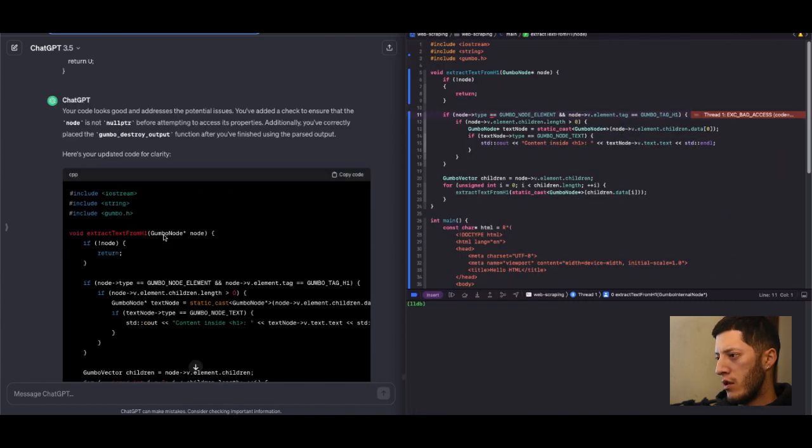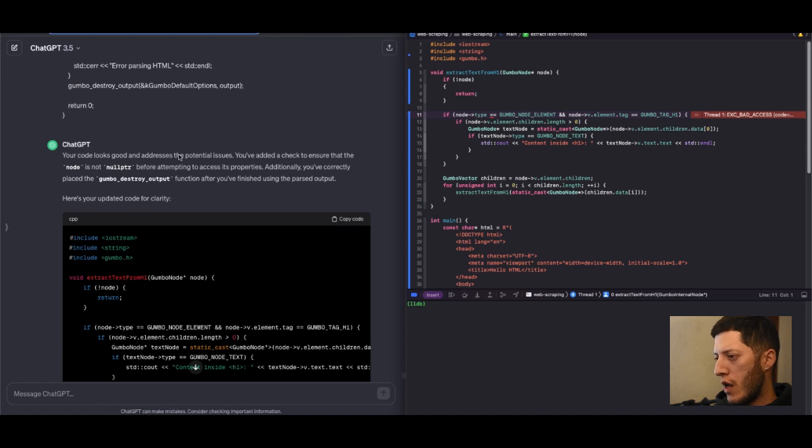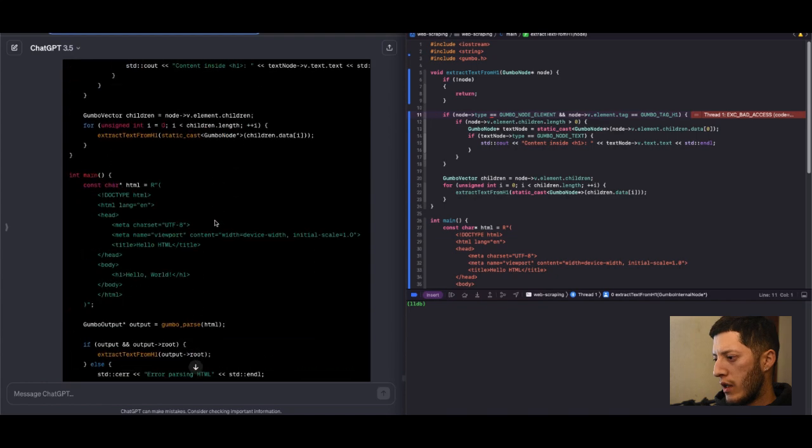Alright, okay. So let's see what's going on. Your code looks good and addresses the potential issues. You've added a check to ensure that the node is not a null pointer. Additionally, you've correctly placed the destroy output function. Let's see. Here's your updated code for clarity.